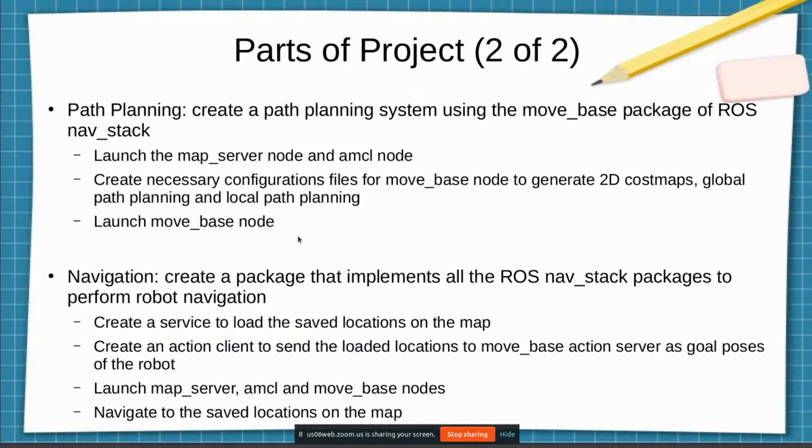The third part is path planning, where we create a path planning system using the move-base package of the ROS navigation stack. This launches the map server node and the AMCL node with the saved map, and we create the necessary configuration files for the path planning to work. So we work with the cost map generation files, global path planning files, and local path planning config files, and then we make path planning work with the move-base node. Finally, we launch a move-base node for this part.